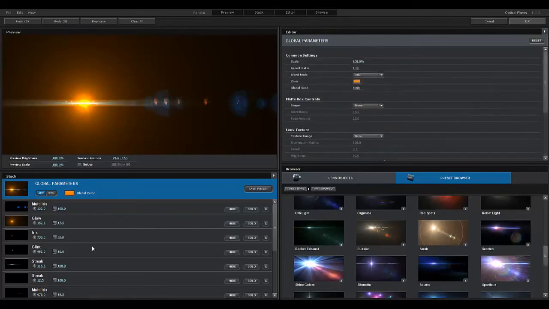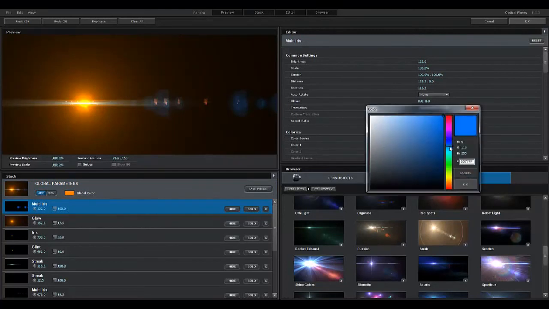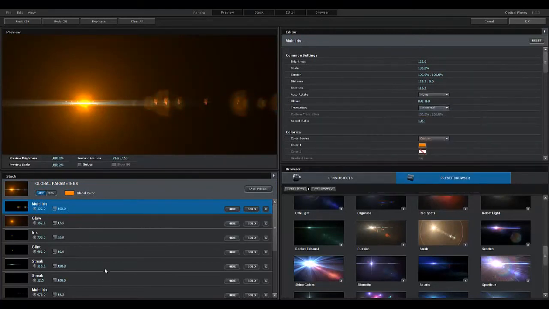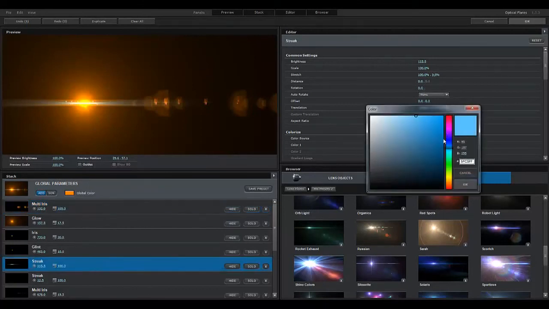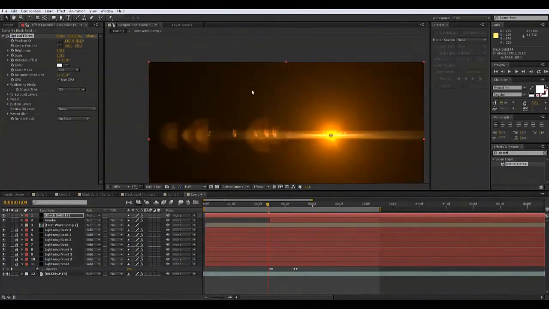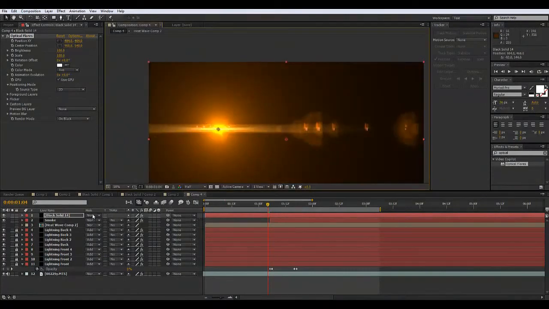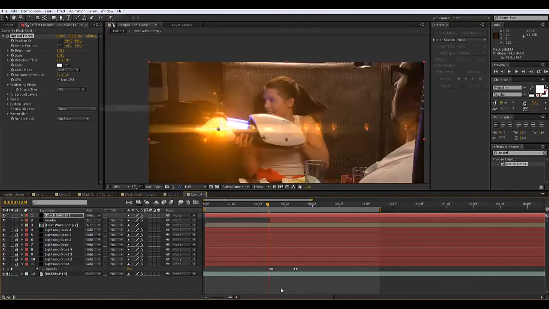I have to do orange because I have lightning orange. I'm going to go down to my multi-iris, and I want those orange as well. Okay, and my streak, I want it to be orange also. That way everything matches. All right, and we're going to click OK whenever you're done. Now we have this cool flare. All right, now we're also going to go to Mode, Add.